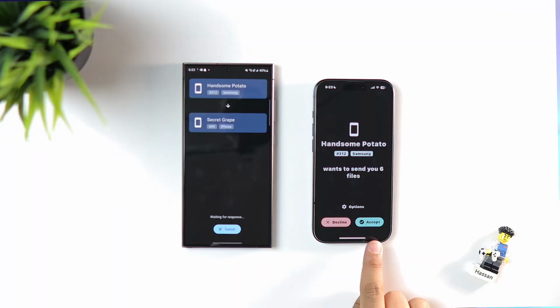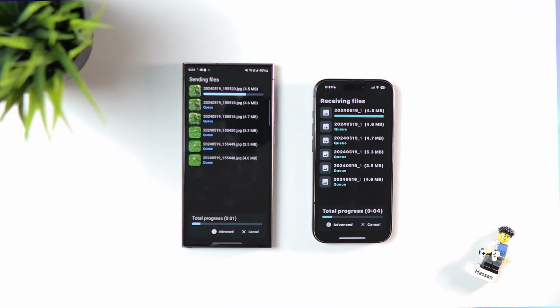Today, I'm going to show you 7 hidden iPhone features that you probably didn't know about. And these features are going to make your daily life simpler and more productive. Which takes me to number 1.